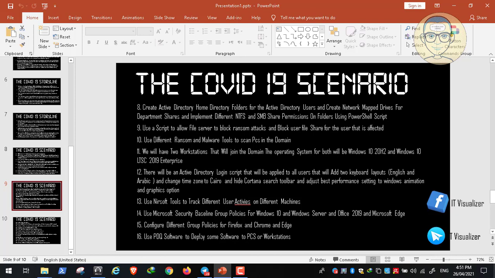This is a program that we can use to deploy some software to a huge number of PCs in our domain. For example, I need to deploy or install Firefox on 100 PCs in my domain. We can do this remotely and silently using the PDQ software. I will show you all how this also will be done in our scenario.